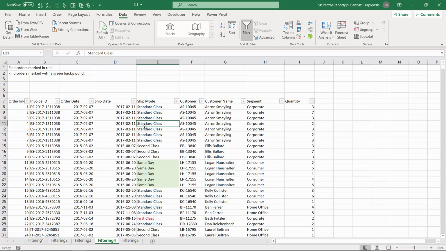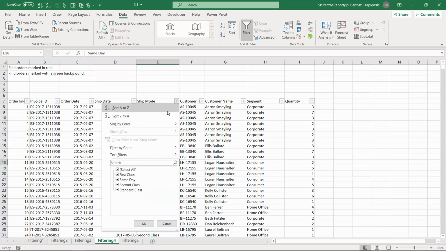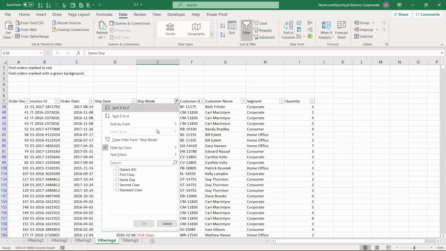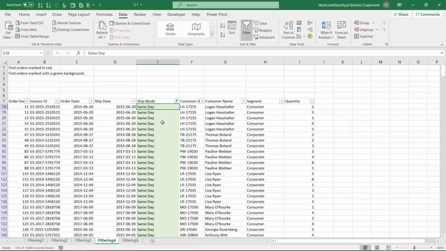Filtering is possible on the content of the cells, but also on the formatting. So if in the column ship mode we have some red text or green background, we can also filter the data by the font color and then we find something, or by the cell color and we will filter the second category.